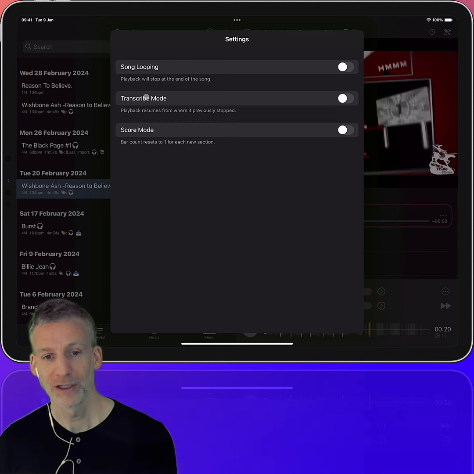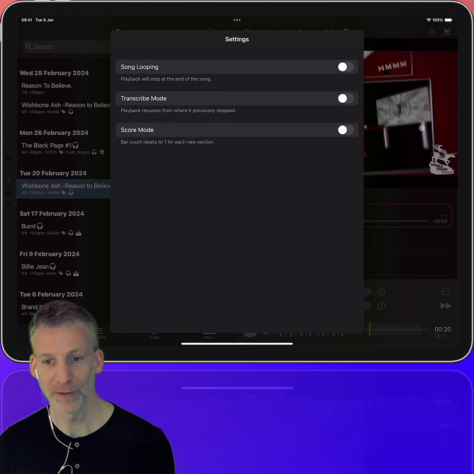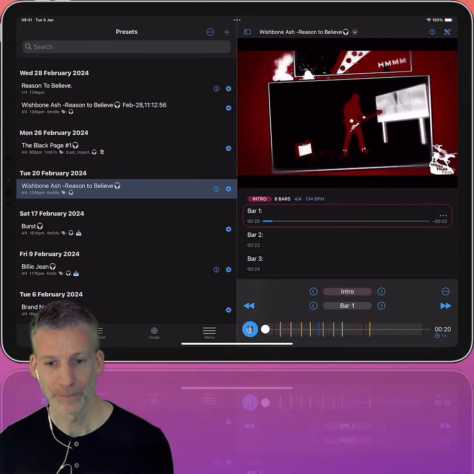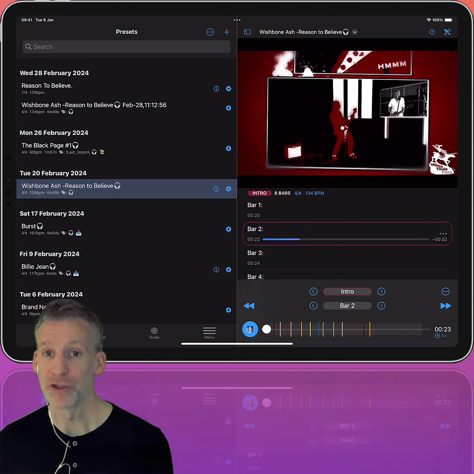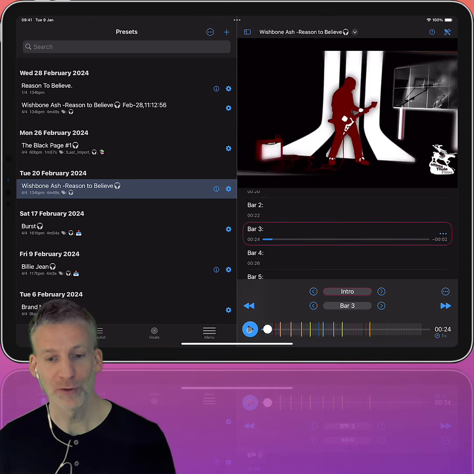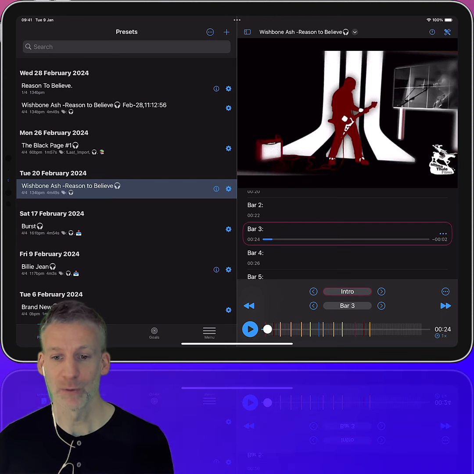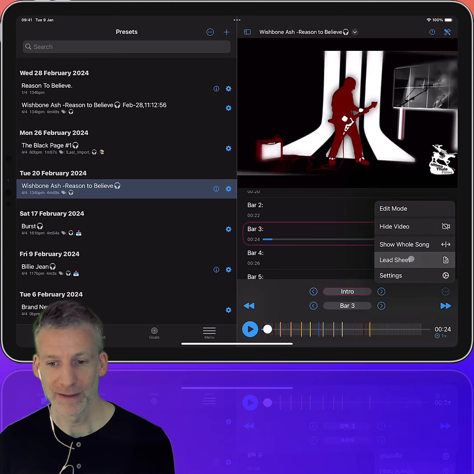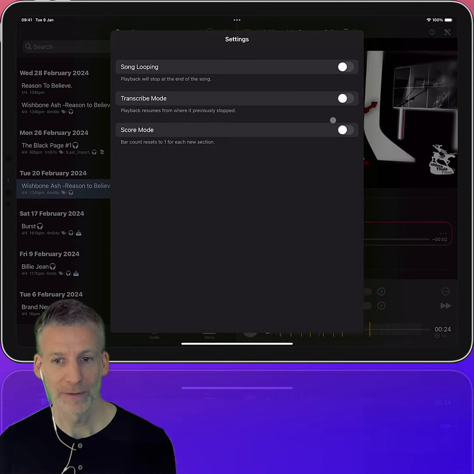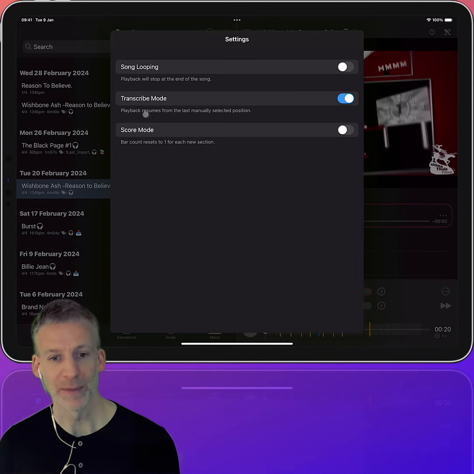Transcribe mode changes where playback resumes from after you hit stop. So currently, if I hit play and stop and then play again, it resumes from where you left off. But if you're trying to transcribe something, it's helpful to jump back to where you started from. So if I turn on in settings transcribe mode, it tells me playback resumes from the last manually selected position.